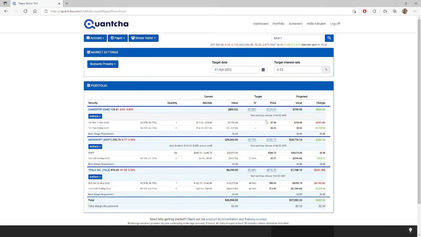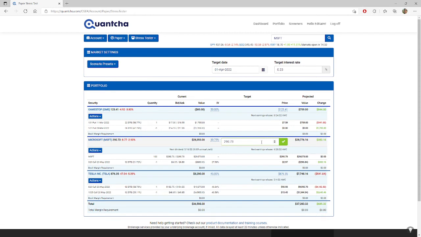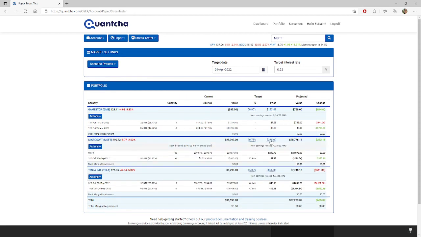And you have the ability to come in and change those. Of course, you can change the underlying price manually. Like maybe we think Microsoft's going to recover to 315 and the volatility will probably stay where it is. That'll help us out here.